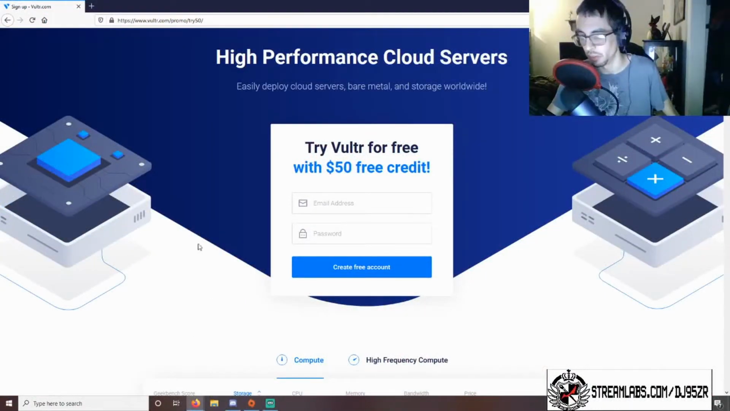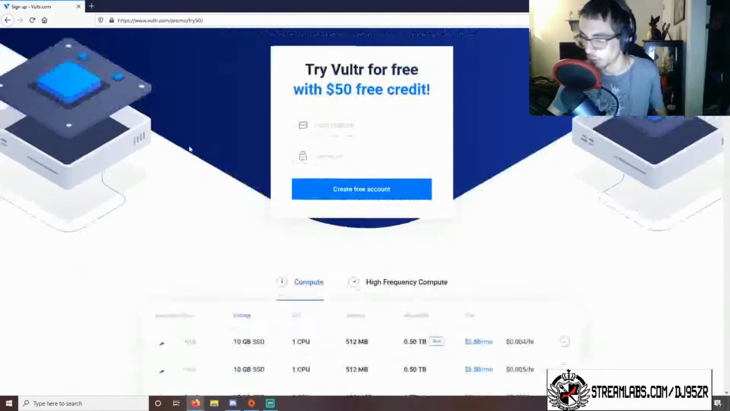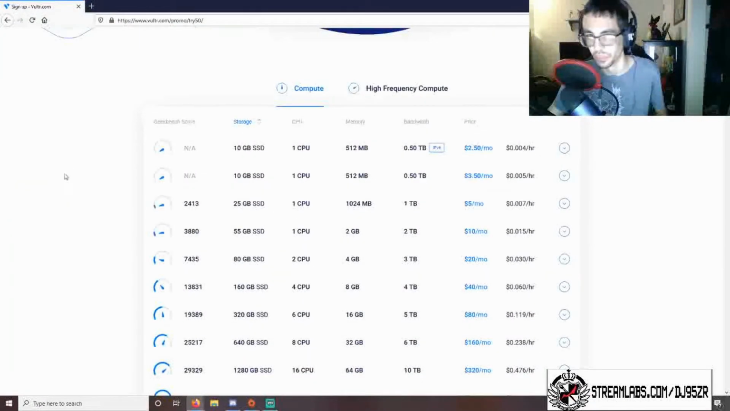VPS that's pretty affordable. Now, what is a VPS? VPS stands for virtual private server. It's a way to host your bot, and they offer $50 credits for signing up, and the service is pretty affordable. This is the type of servers that you can set up in it.